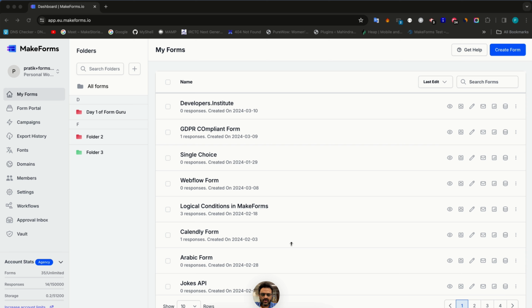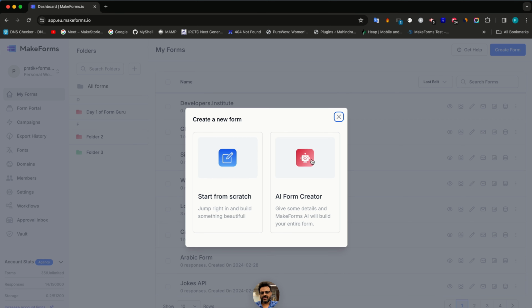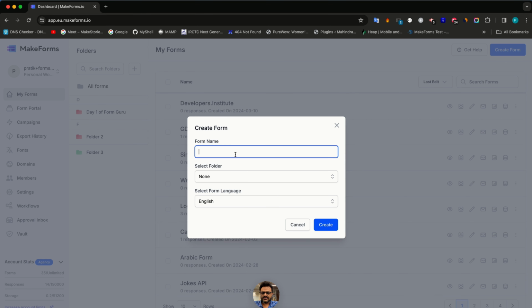I am Pratik, founder of MakeForms, and today we will take a look at personalization within the forms. When I talk about personalization, it's about the personalization for the person who is filling out the form. So this is how we can do it. For our demo purpose, today I'm going to create a one at a time form. Okay. So let's do this personalization within forms.